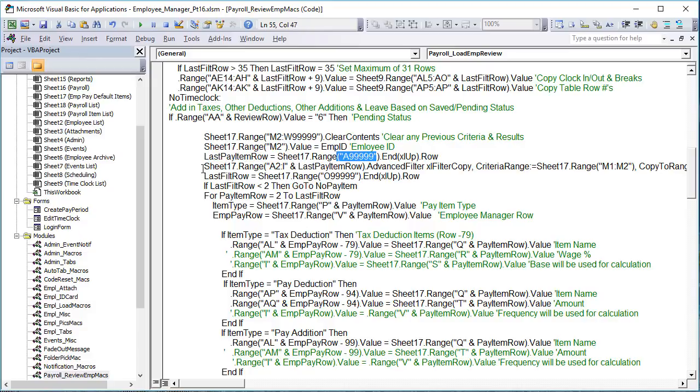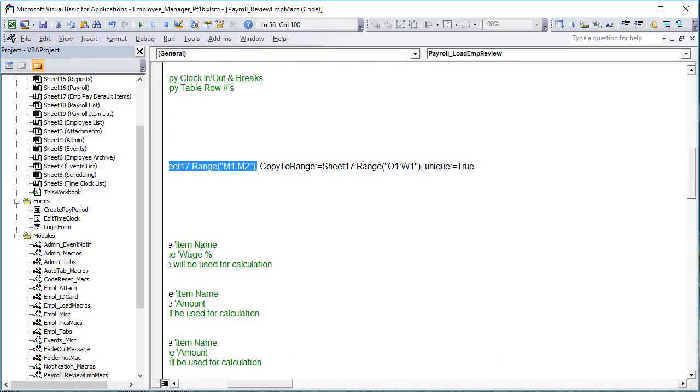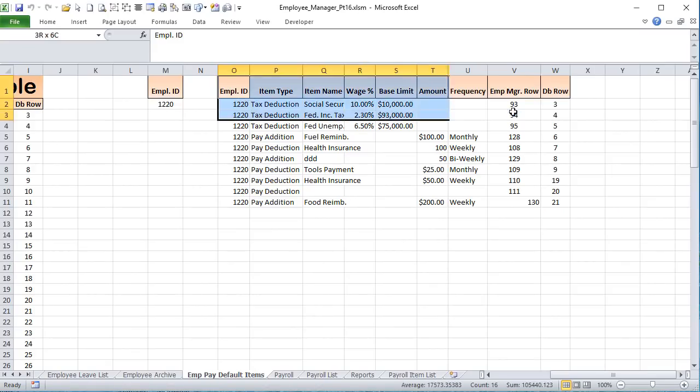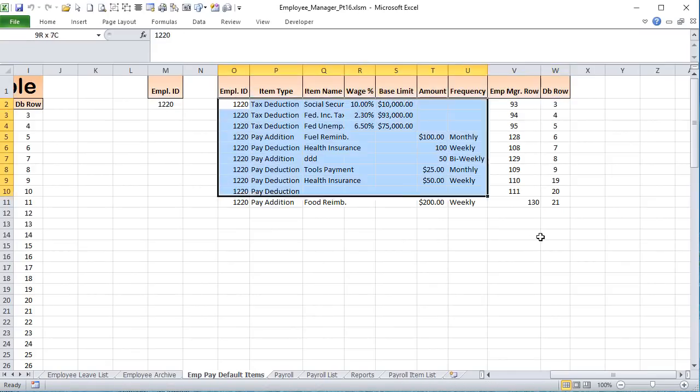We're running our advanced filter just like we always do, with the range of the data including the header row, and the last pay, advanced filter, filter copy. We're going to copy that. What's our criteria? Our criteria is just M1 through M2, which is only the employee ID. That's the only criteria that I have. And I want all of those results returned right here between O1 and W1, so that all the results will be here.